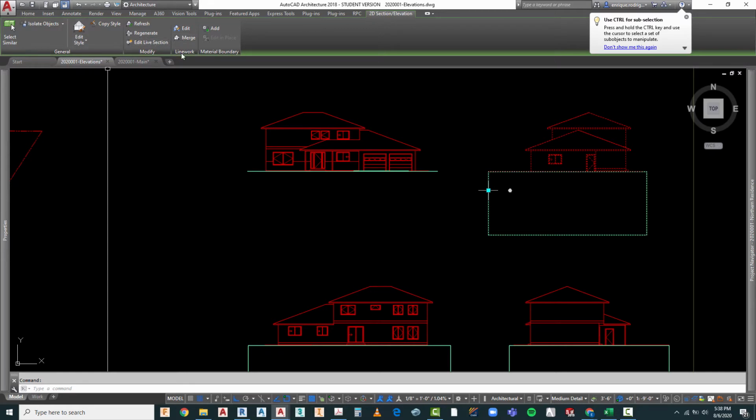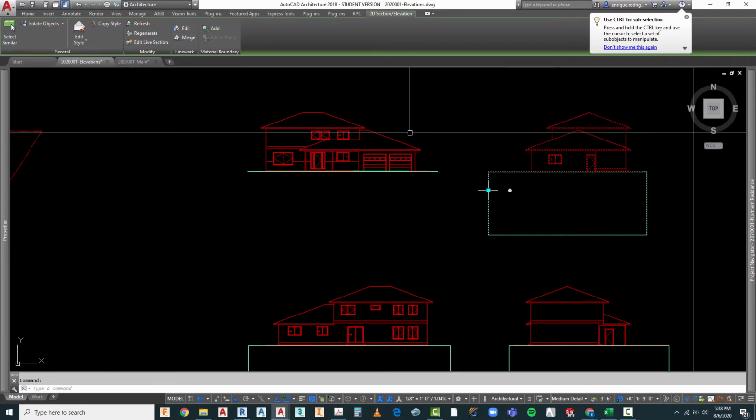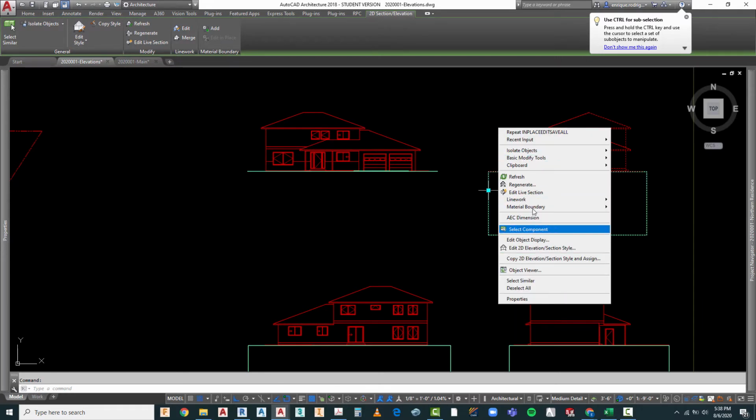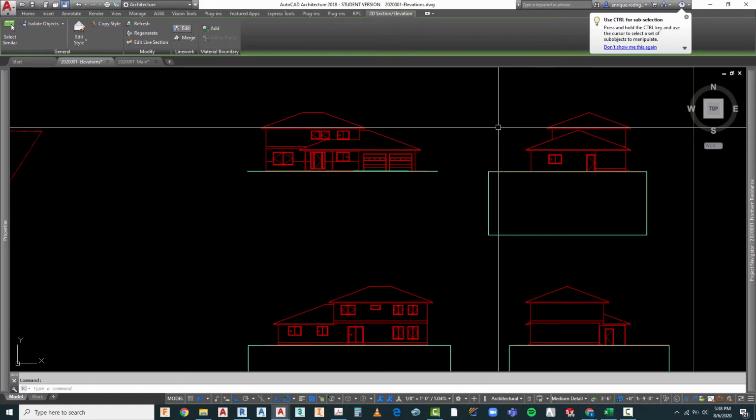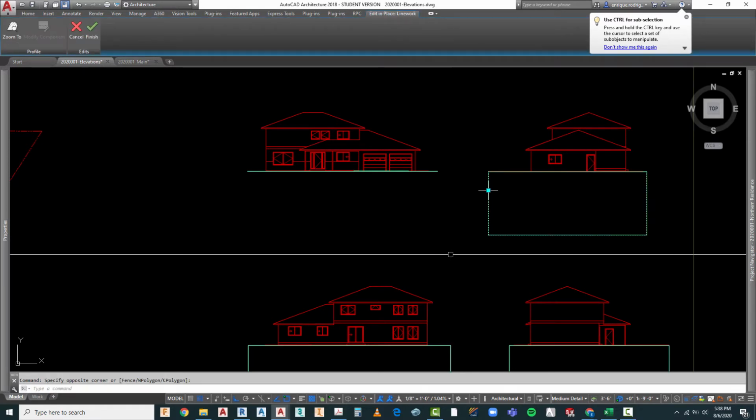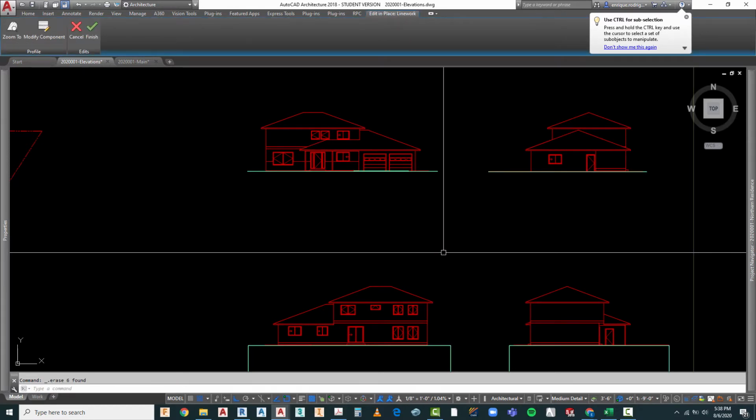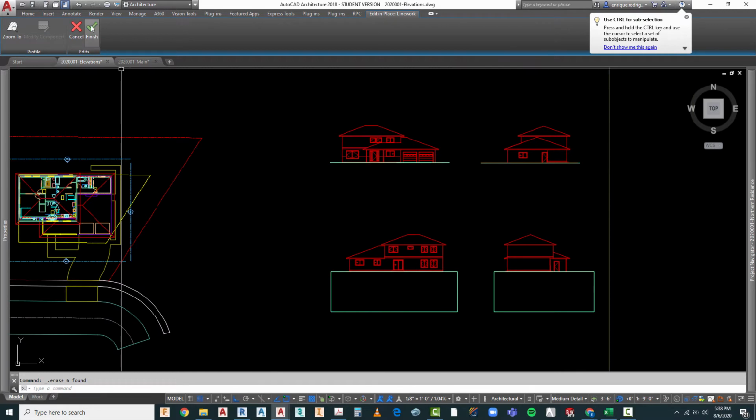That's for the line work. So with that highlighted, I could right click and get the same commands out of here, or I can do it from the ribbon. I'm going to go to Edit, and I'm going to highlight these here, and I'm going to delete. Now I'm going to go ahead and finish that one.